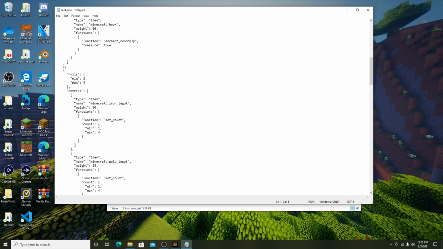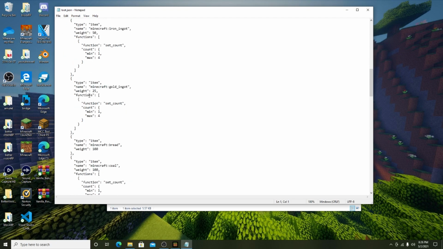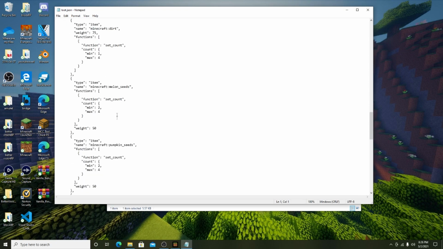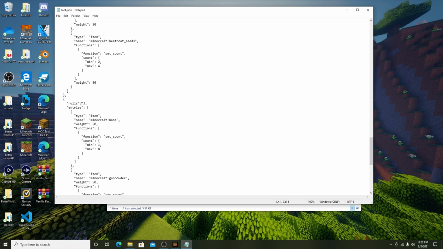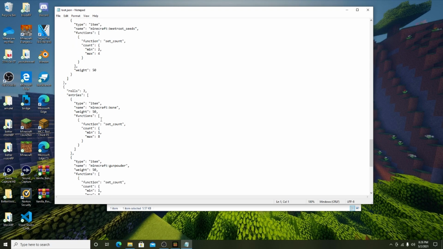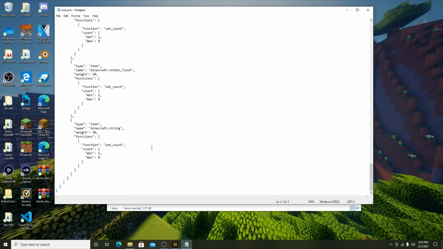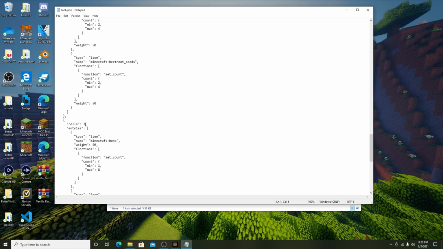The same with this one. I have 3 different rolls, so there's always going to be anywhere between 1 to 3 items. This one's 2 to 4, and this one will pick either 2 or 4 rolls out of these items here. And then we have the last one, which will always roll 3 times. So there's always going to be at least 3 different bones, anywhere between 1 and 8. Gunpowder, rotten flesh, string, and that's why you see more of those inside of the chest, because this one is always rolling 3. If you want to change these, feel free to change these to whatever you want.